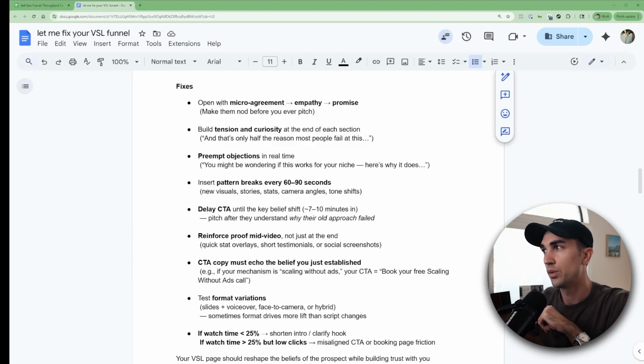So this is really thinking about what is your VSL designed to do, right? Ultimately your VSL should build trust, build authority, and sell the call more than anything, right? And so it should position and reframe your thing as the thing that the prospect needs right now in order to fix their problem. You want to open it up with a micro agreement.